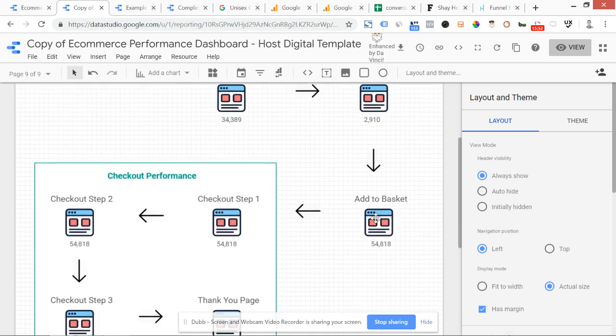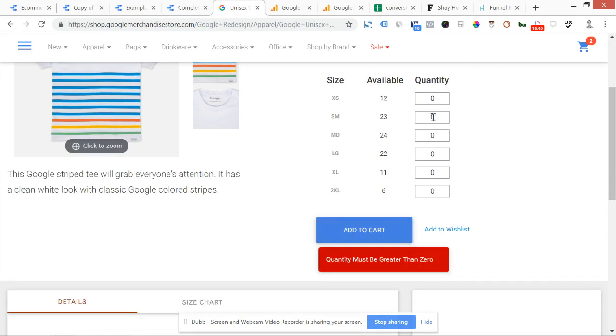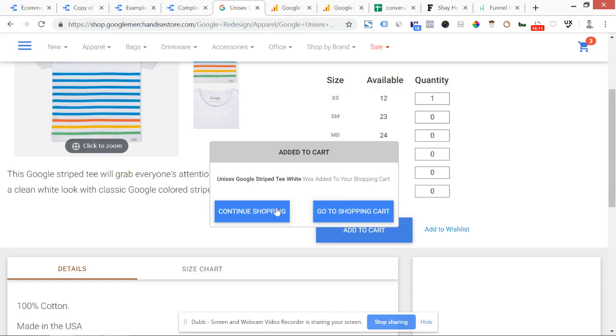Well, what about the add to basket step? Well, that one's interesting, isn't it? Because when someone clicks on add to basket, which is this button here, or add to cart, no page is actually loaded. If I click on add to cart, I'm just going to add a quantity. And all I get is a little message that says I've added to cart, and that's it.